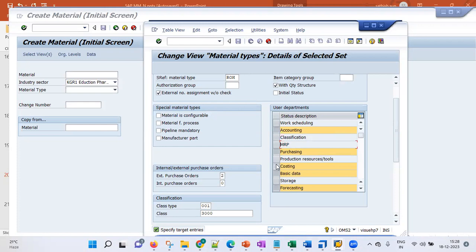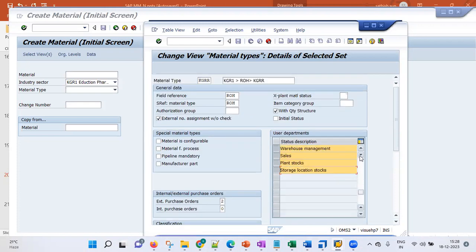So costing, again, this is also accounting related, finance team. So I also want to show this finance team. Basic data. Basic data means the basic information of that material. So I want this basic data also. Storage team. There is also a storage team here. So I don't want this material to show to the storage.